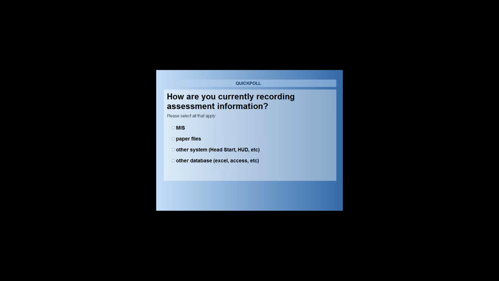Okay, we have had 91% of people reply, so thank you for that. And it looks like currently 85% of people are using the MIS, 39% are using paper files, and 29% are using other systems, such as Head Start or HUD, and 5% are using other databases. So thank you.